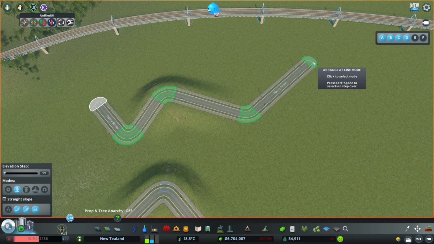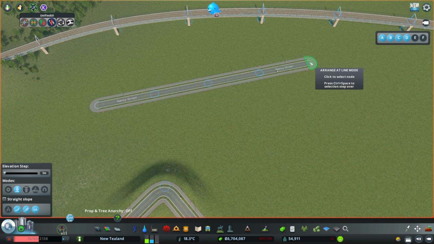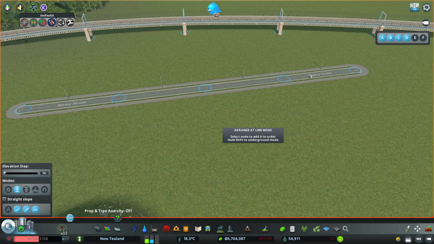There we go. We're going to select that one and hover over the end, and it's going to select all the rest in the middle for us. That is so much better, so much quicker.